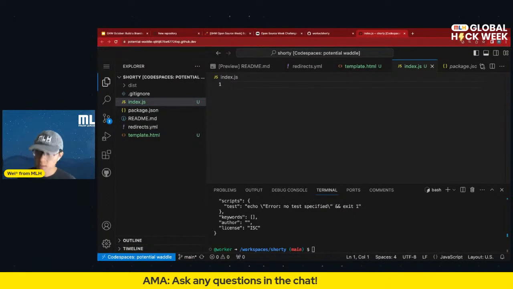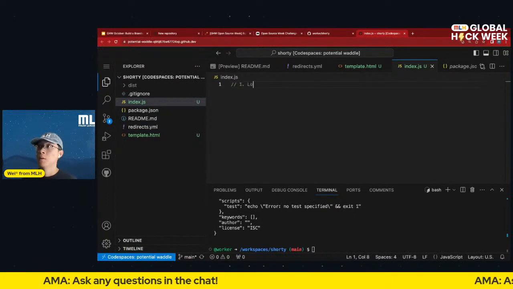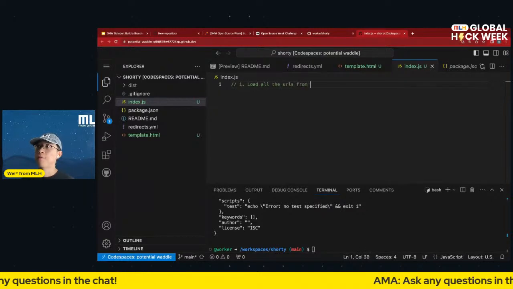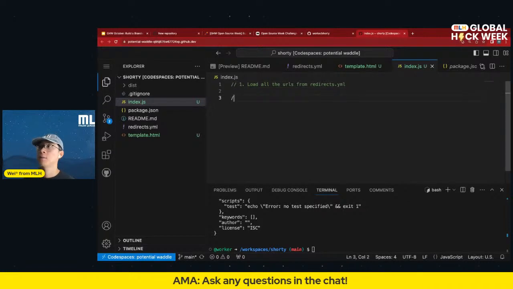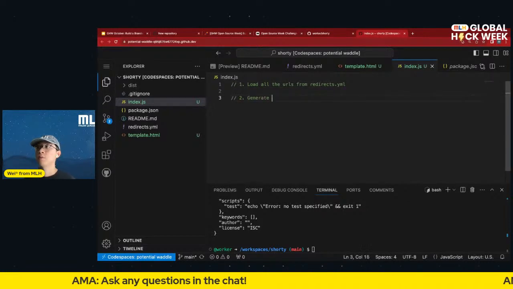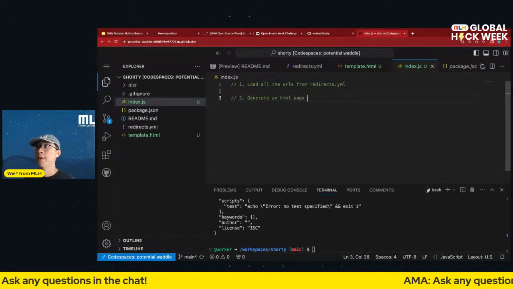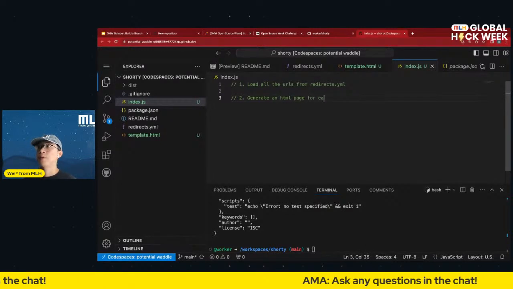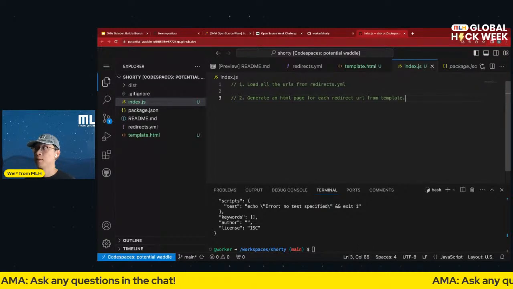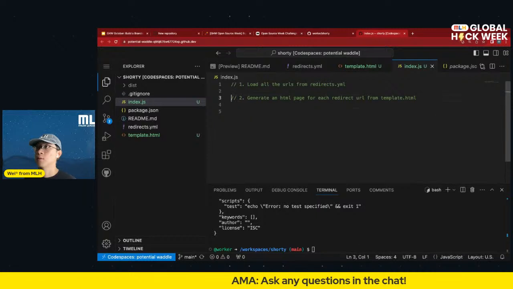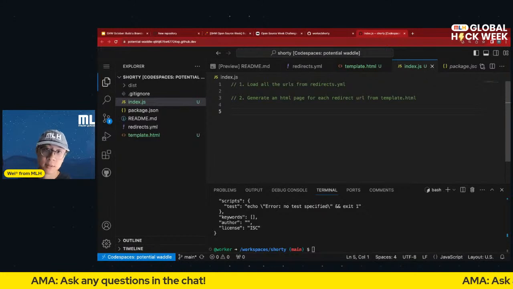So in the index, we'll outline what we're going to do. Load all the URLs from the redirects.yaml file. Generate an HTML page for each redirect URL from template.html. And so those are the 2 things we're going to do. Let me know if you have any questions. Does that make sense?